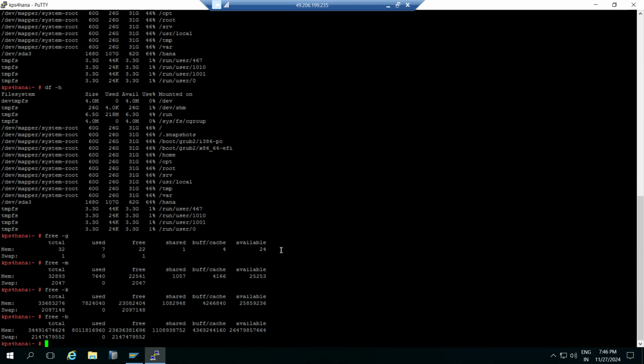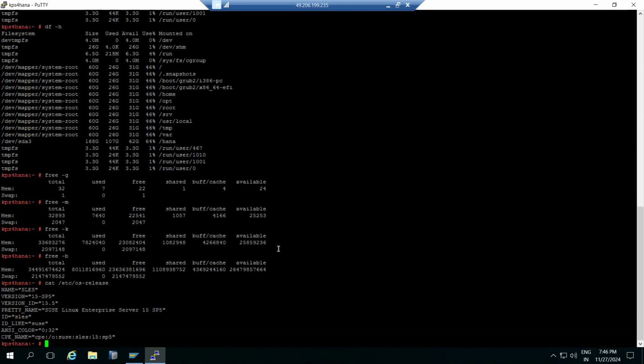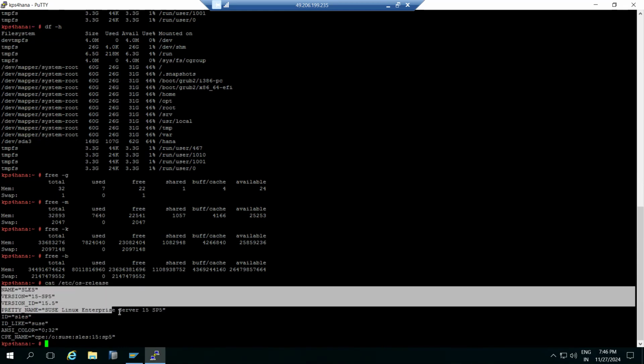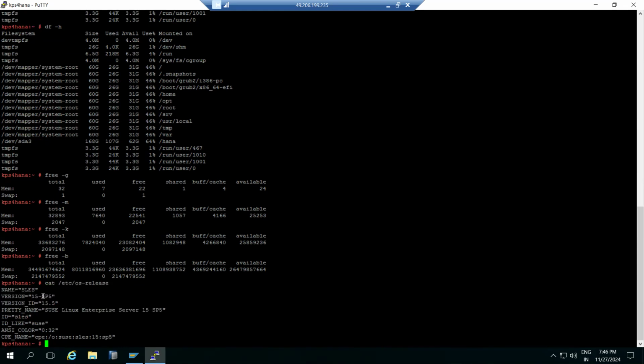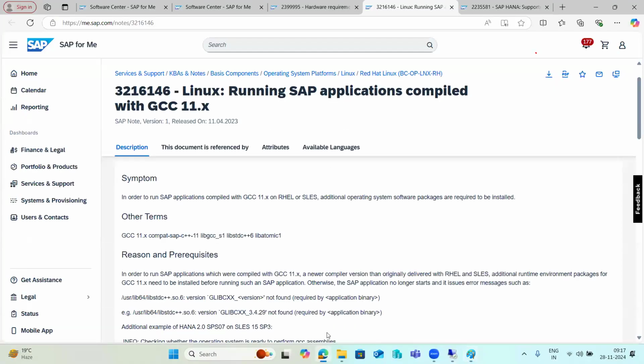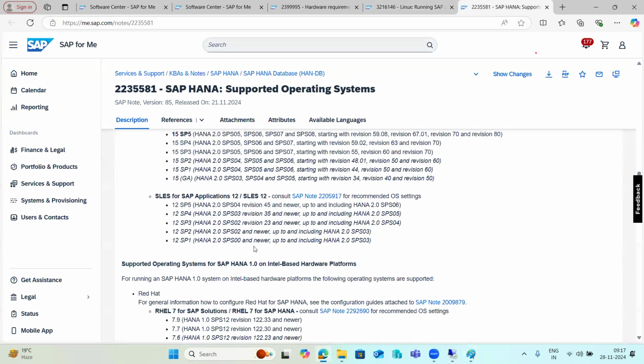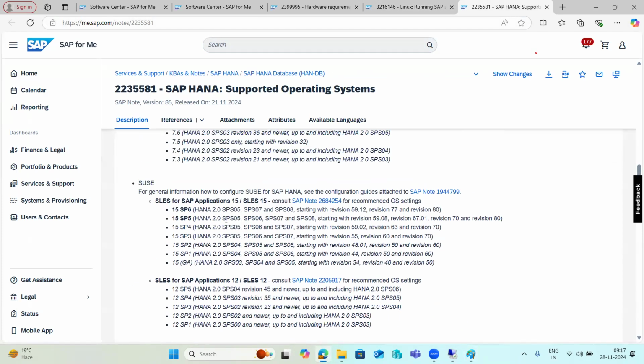So we have free -g and df -h. Suppose you want to check the operating system level. What is your operating system level? Check /etc/os-release. Then it will give you the operating system version here. So you see SUSE Linux SP05; we have the SP05 version here, right?